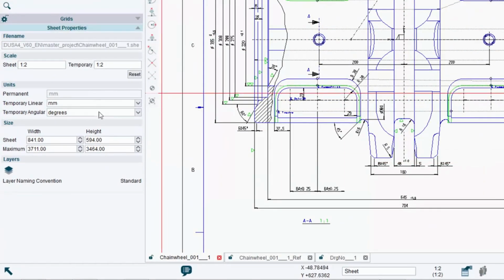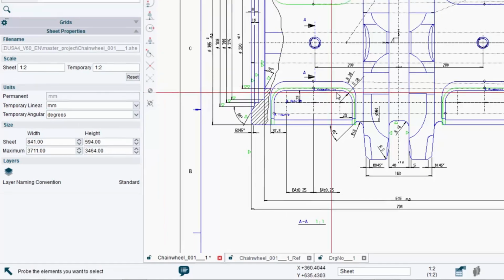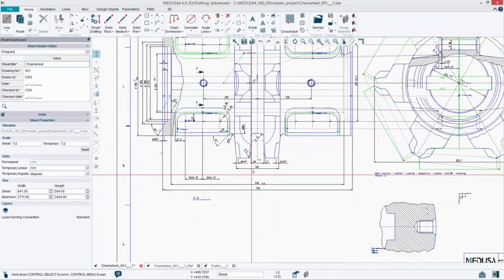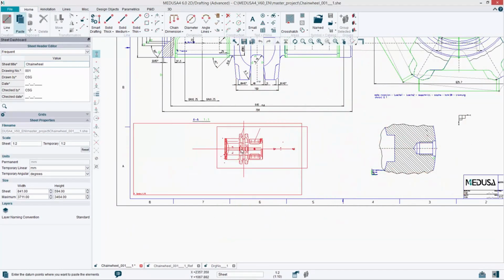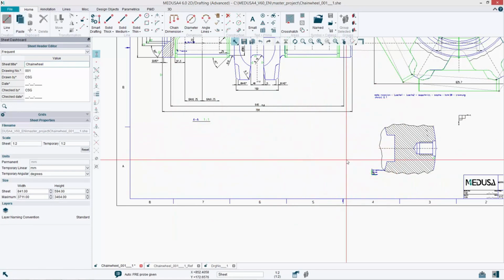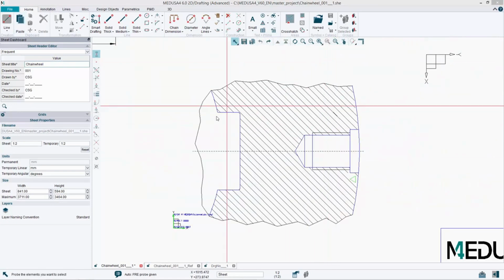The drawing sheets in M4 Drafting can be individually adapted to suit your specific tasks. Here, you can choose between the metric or the Anglo-American measurement system. You can also individually set the scale and size of a drawing. Additionally, the scale can be adjusted for specific areas of the drawing.